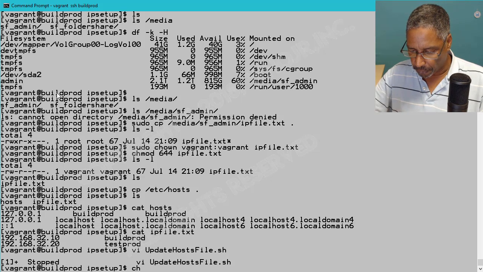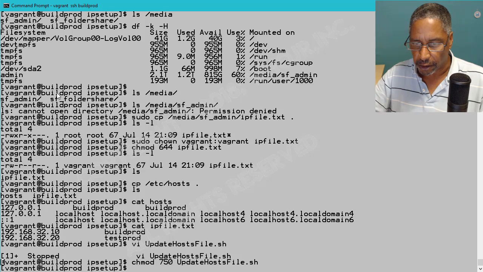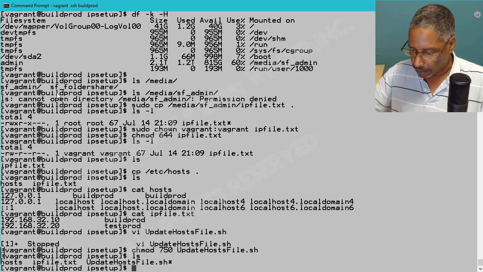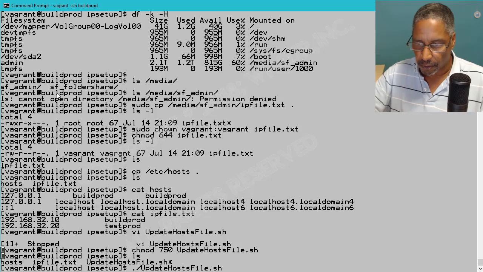Okay, so before we do that, let's do a chmod of 750, and we'll put that to update shell. Okay, and that should allow us to read, write, and execute, as well as for the group to have read and execute access. And if you're not in our group, then you're not going to get access to anything. Okay, so let's see, we have our files here, and why don't we give it a quick run, see what happens.